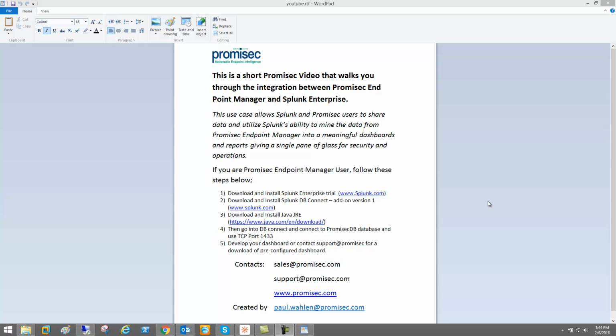This use case that we're going to discuss today allows Splunk and Promisec users to share data and simply build dashboards within the Splunk solution. You can download a trial version of Splunk Enterprise, and the instructions are down below. In this demonstration and use case, we're going to be using the Splunk DB Connect.